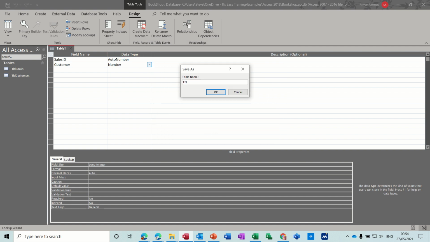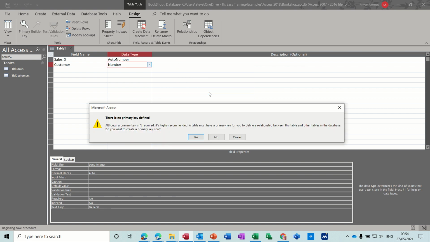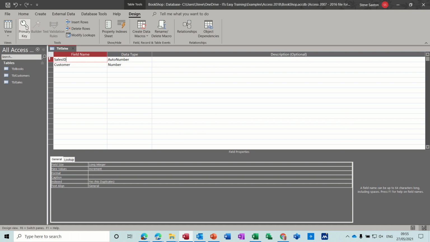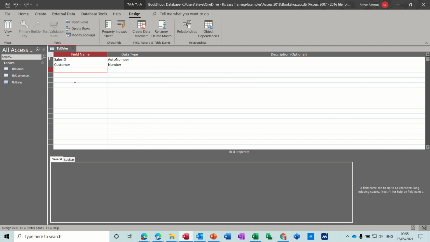Save that. TBL Sales. Okay. Primary key is going to be the sales ID. Now the next one that I want in there is book ID.